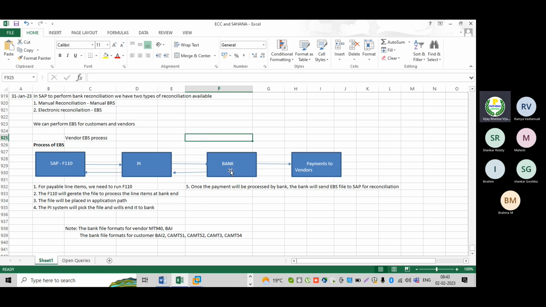So to perform the reconciliation, I need to know what are all the line items for which the bank has made payment, on behalf of which vendor line item. For that purpose, the bank will send back a file, the electronic bank statement file. With that file we'll again reconcile the transactions between SAP and the bank. So that my SAP GL bank balance and my outside bank balance should always be equal.